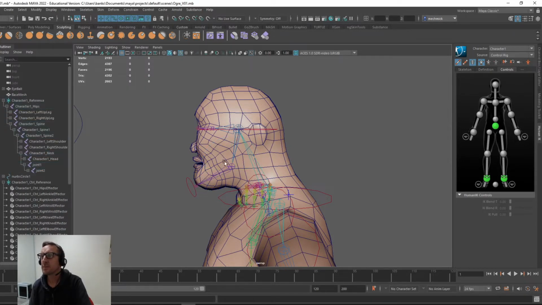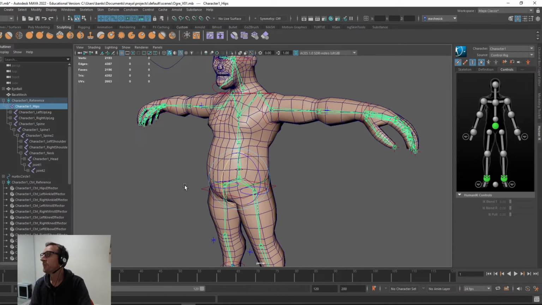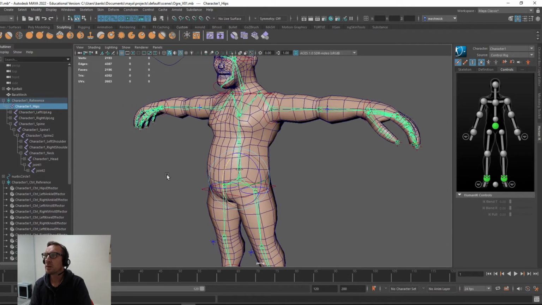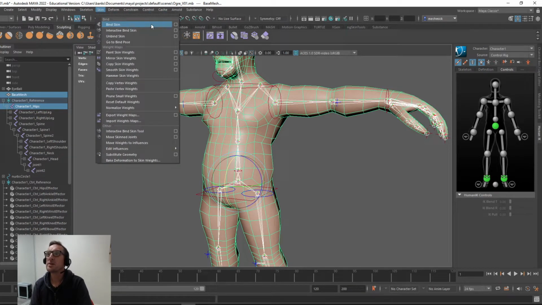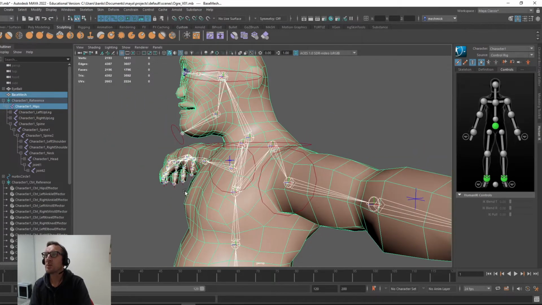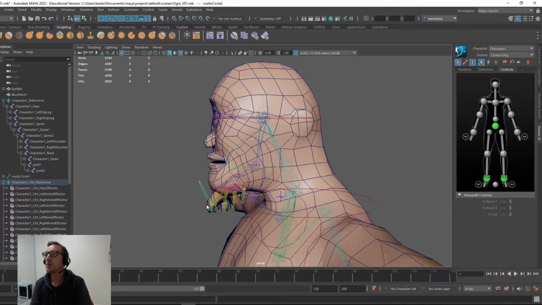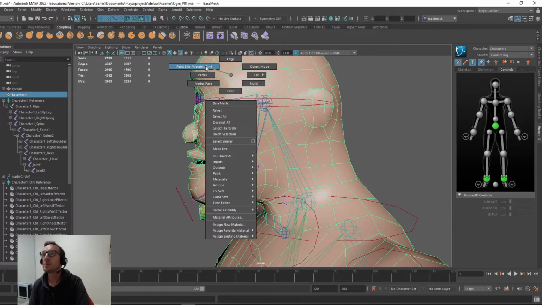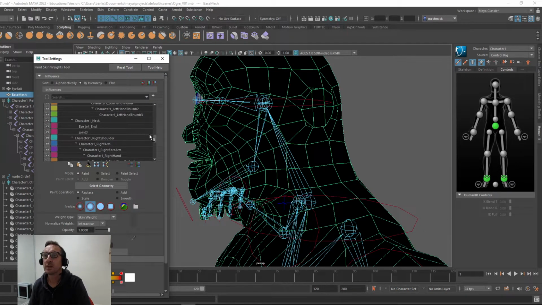Okay, and that connects it into the system, which means then when you do your bind skin, when you select the root of the skeleton, shift select that, and when you go skin, bind skin, you will have some skin weighting on the jaw, which is what you want, like that. So let's now move in, and I'll do some paint skin weights on the jaw. So you should see the jaw joint turn up in your list down here, and there it is there.